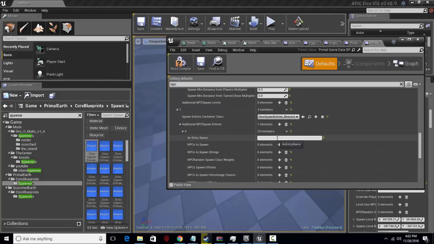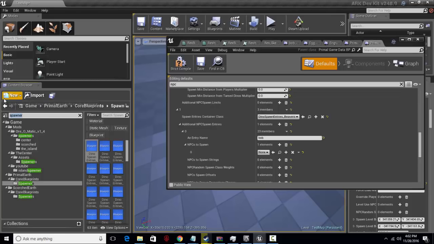We're going to type in Bob, because this is his spawn. We're going to go to NPCs to spawn. We're going to press plus. We're going to go back into our dino folder.